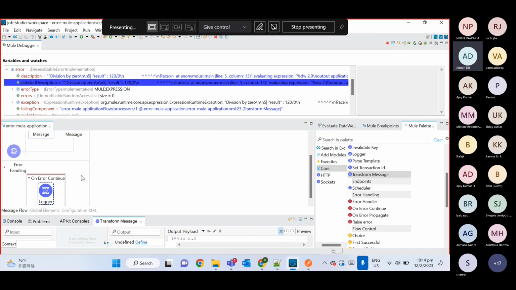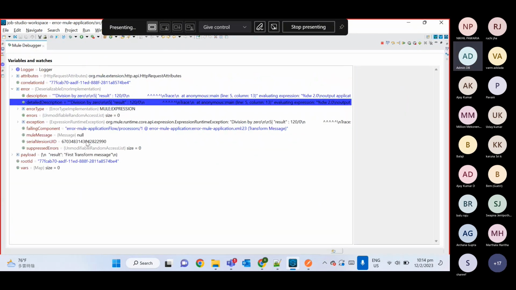Now, once this is executed, everyone send in chat, what will be the HTTP status code and what will be the error message? Everyone needs to send me the status code and the response payload in this case.